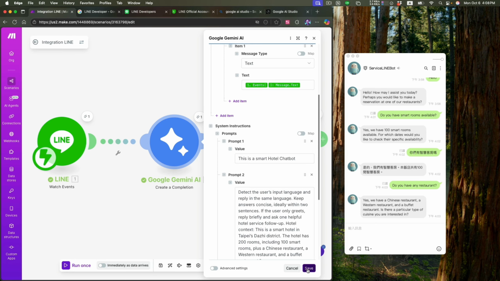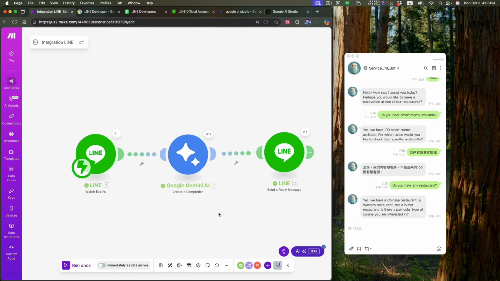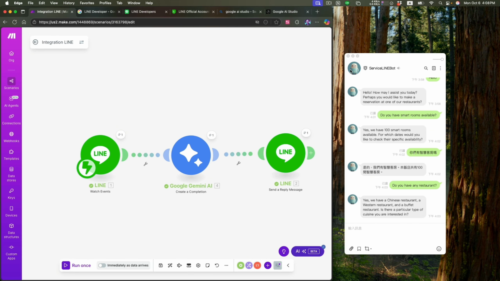So I think the users or the watchers have already known how to build a smart, intelligent chatbot through Make, LINE, and the Google Gemini now. You only have 3 modules: watch events, create a completion, and send reply message. And you can build a LINE bot to serve your customer or user now.